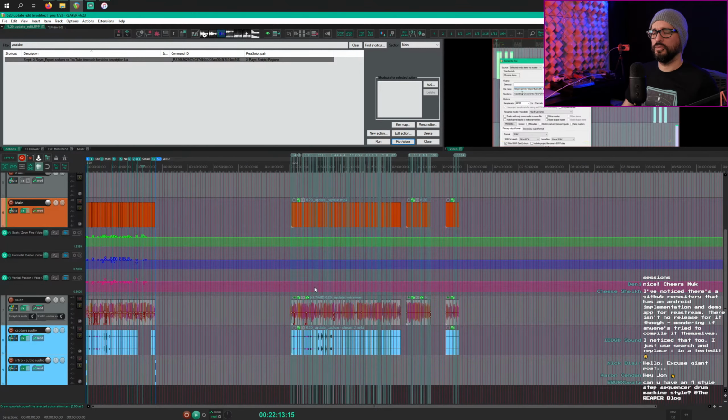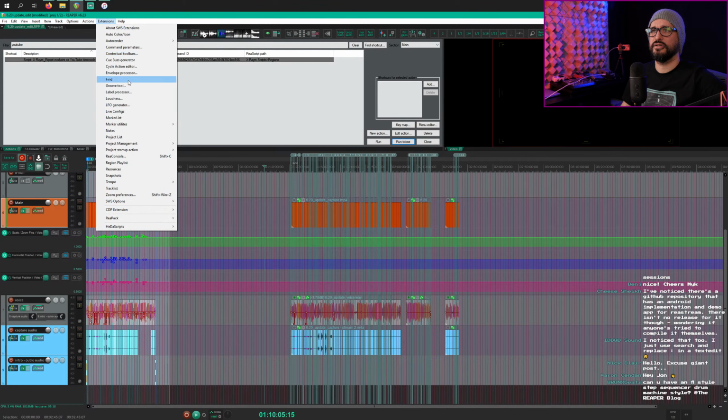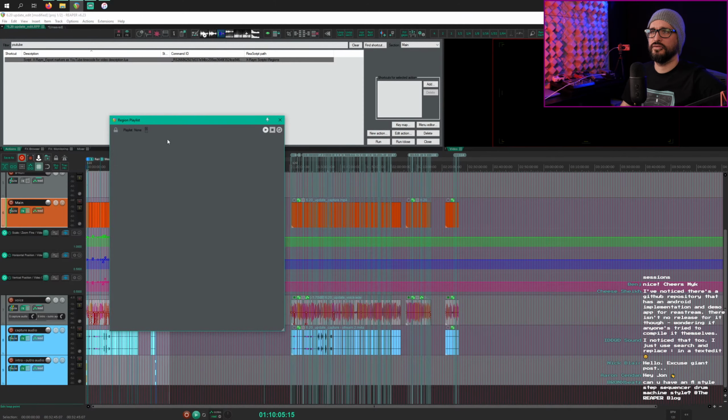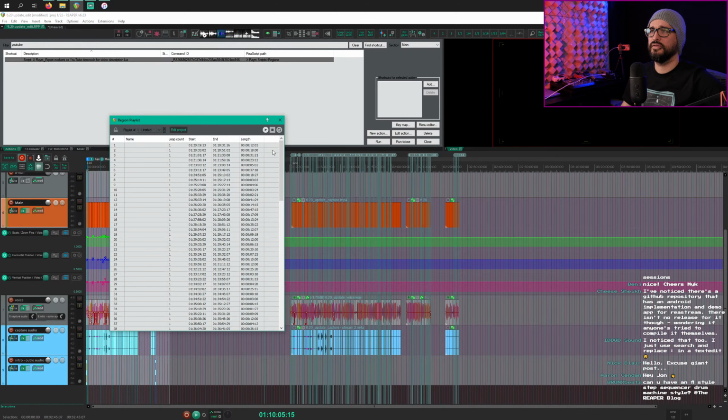So kind of the workaround for this broken script on Windows is to use the region playlist. So you do new playlist, add all regions, and then hit edit project, and let's put it here. Append playlist to project. And this is kind of a slow process.